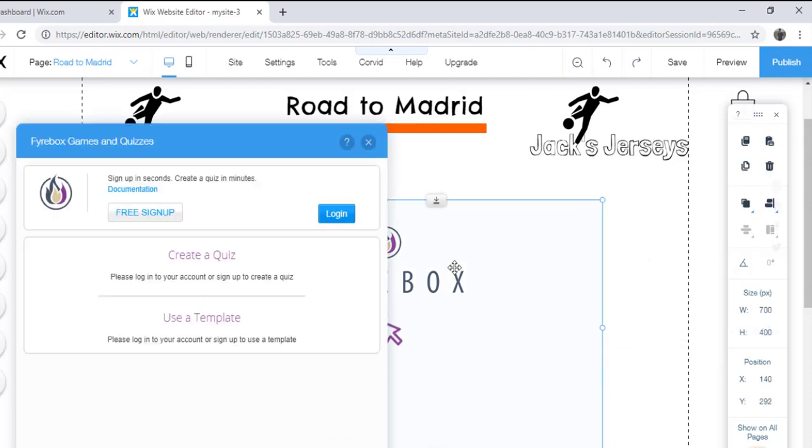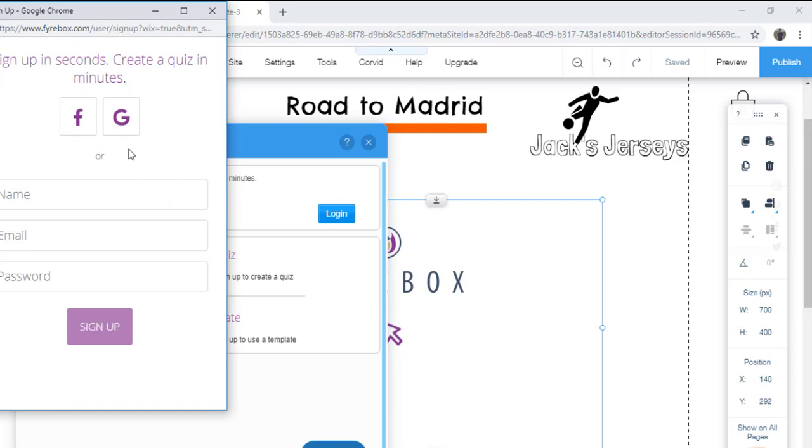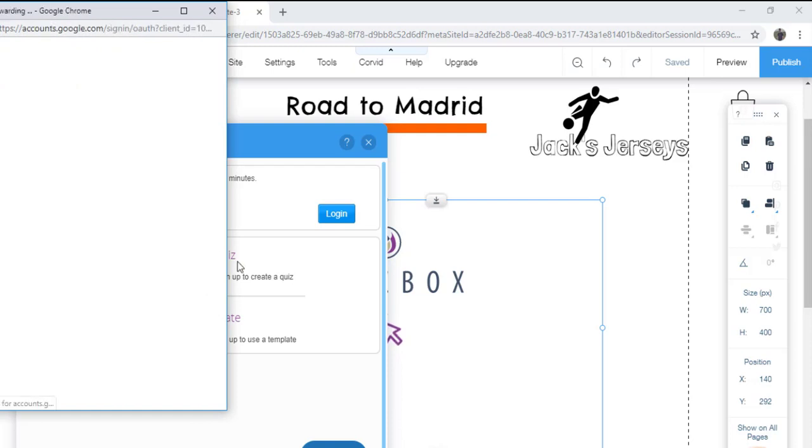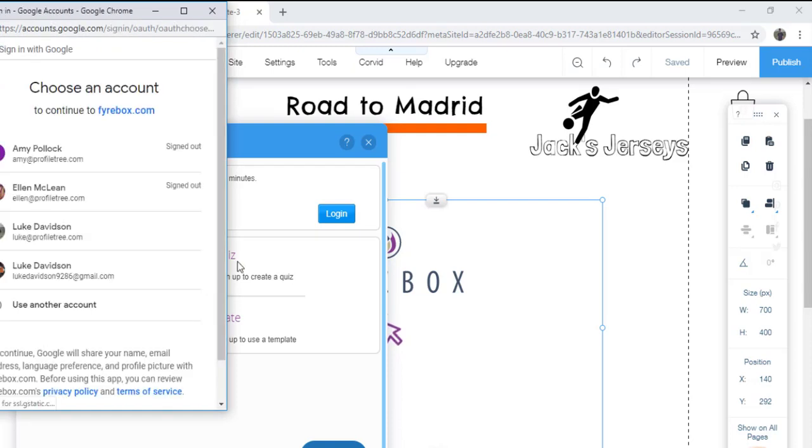So if you double click on the picture for the quiz, it'll bring up this here, and what you're going to do is click create a quiz. But first, actually, sorry, you're going to have to sign up. So click on free sign up and just go ahead and log in with Google if you've got Google to save a bit of time.